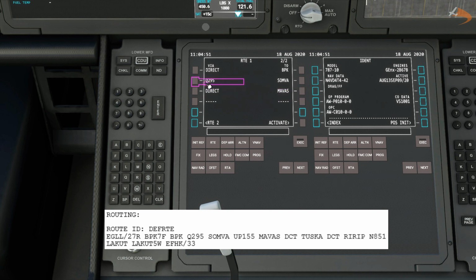As you can see, the Quebec 295 point has now appeared, and therefore we shall be flying that on our departure. After Mavas, we fly DCT to Tuska. What DCT means is direct. There's no airway, we fly to our next waypoint straight away. So we'll plug Tuska in. And then it's another direct point to Ririp.